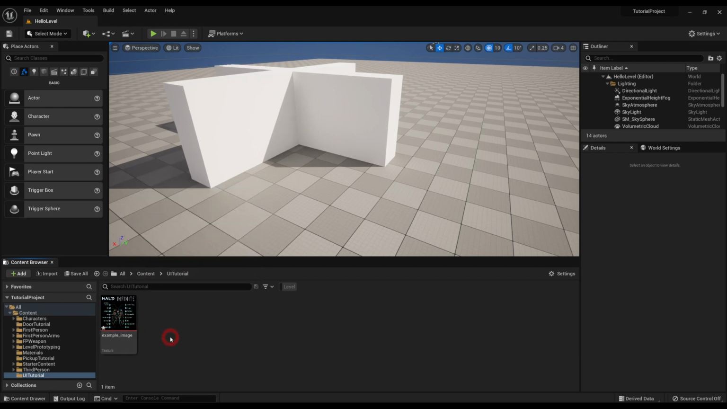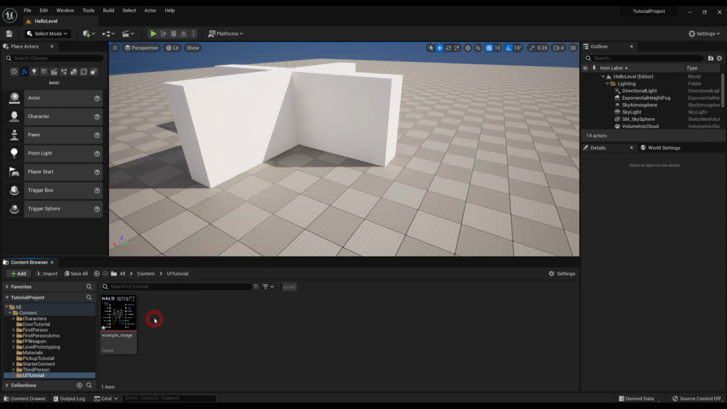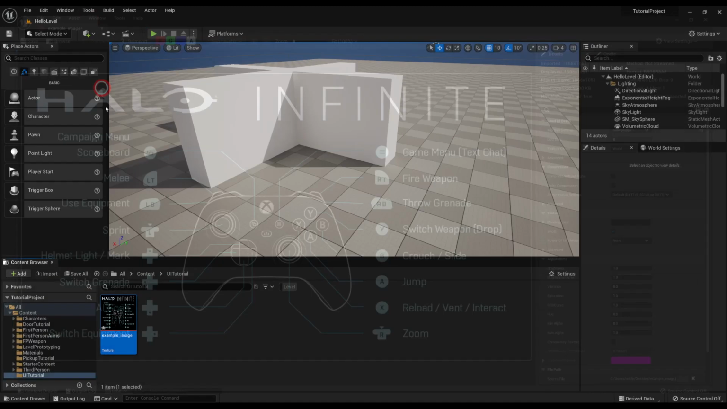So having something where you press a quick button and it shows the controls, pauses the game, and then when you press it again, it unpauses and you can play as usual. So in this tutorial, I'm going to be showing how to do a flash up of a UI with a control scheme as an example. This isn't a control scheme I'm using, this is just from Halo Infinite.